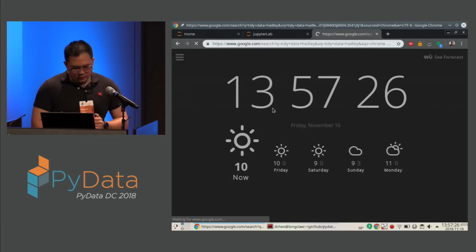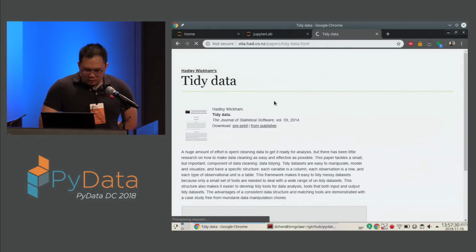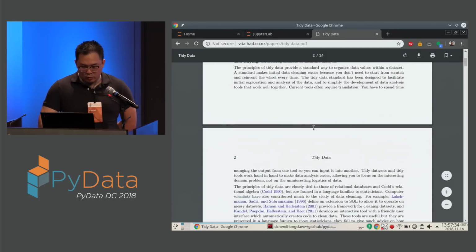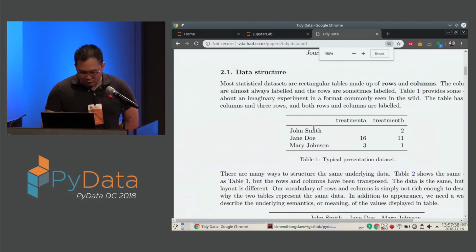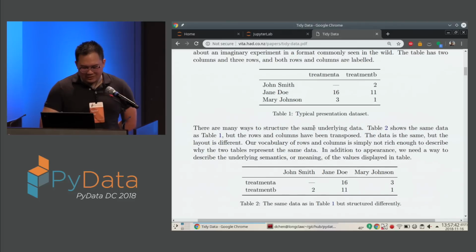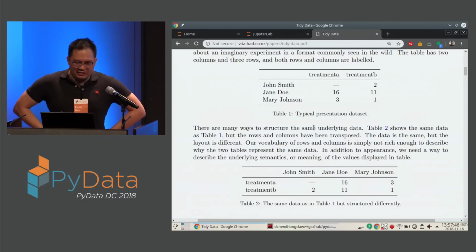I'll put this link on the GitHub repo so you guys can find it. But let's just talk about tidy data and what it means when your data set is quote unquote clean. There's this really nice paper by Hadley Wickham. He comes from the R world, but stuff like this is totally relevant. It's language agnostic.